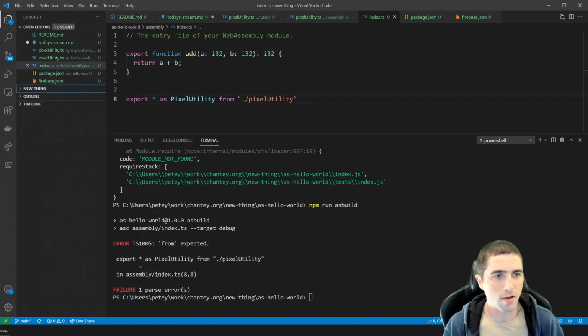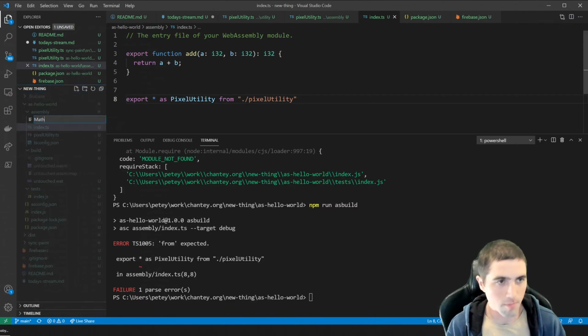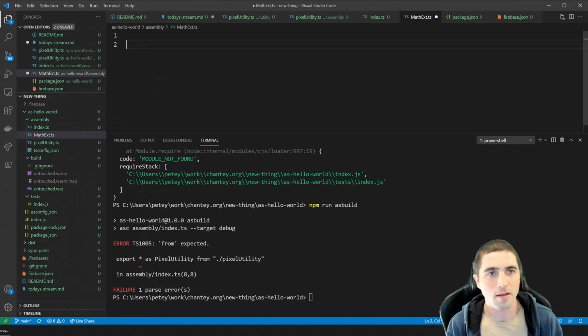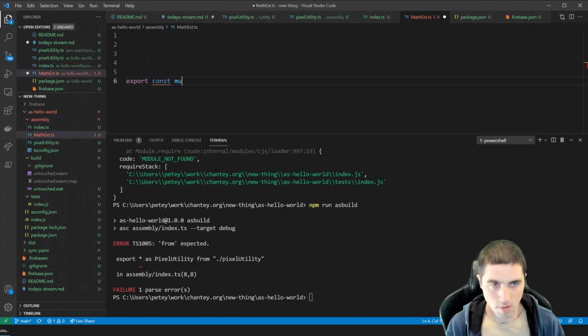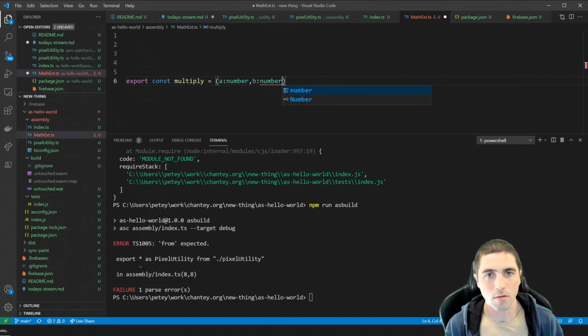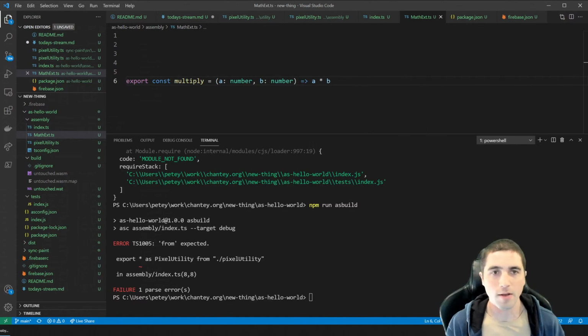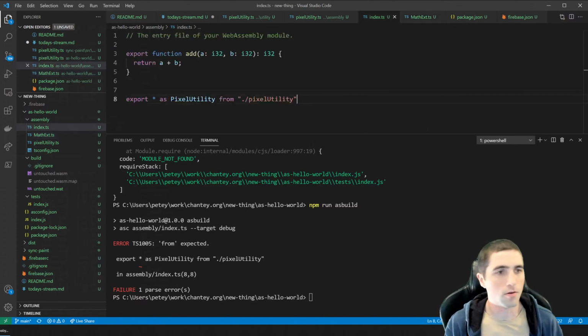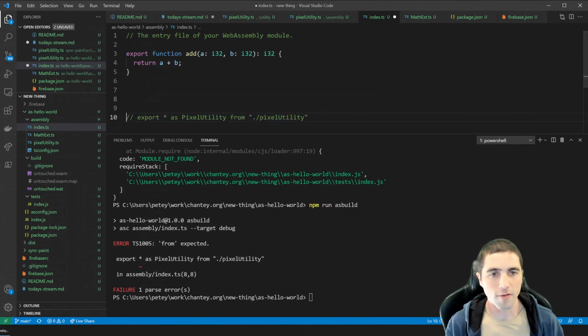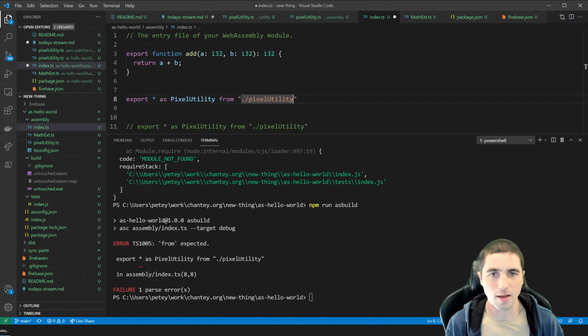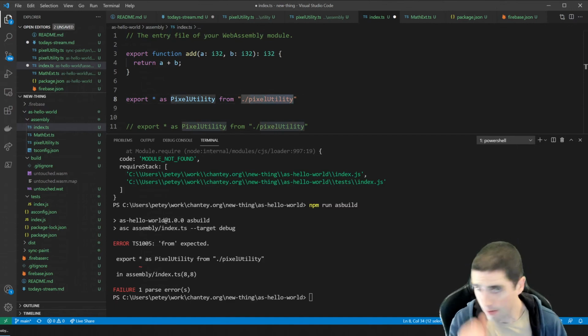So instead of that, let's just have another simple file. I'm just going to call this math extension.ts. Okay, export const multiply equals a number, b number, a times b. Okay, so there we go. That's an example of what we could consider a module. So what if I did that? We'll just make sure it's not the code that it takes issue with, it's actually the syntax.